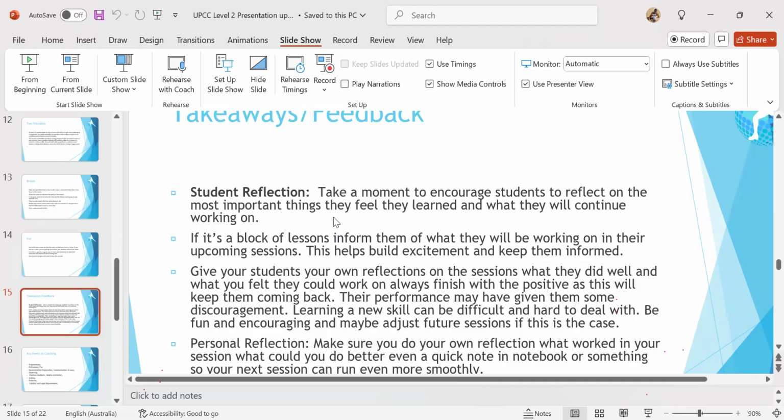If it's a block of lessons, inform them what they will be working on in their upcoming sessions. This helps them to build excitement. So you might say, right, that was really good. Next week, we're probably going to work on our serves. Okay. And then they know, oh, this is exciting. I really want to work on my serves. I can get into it.